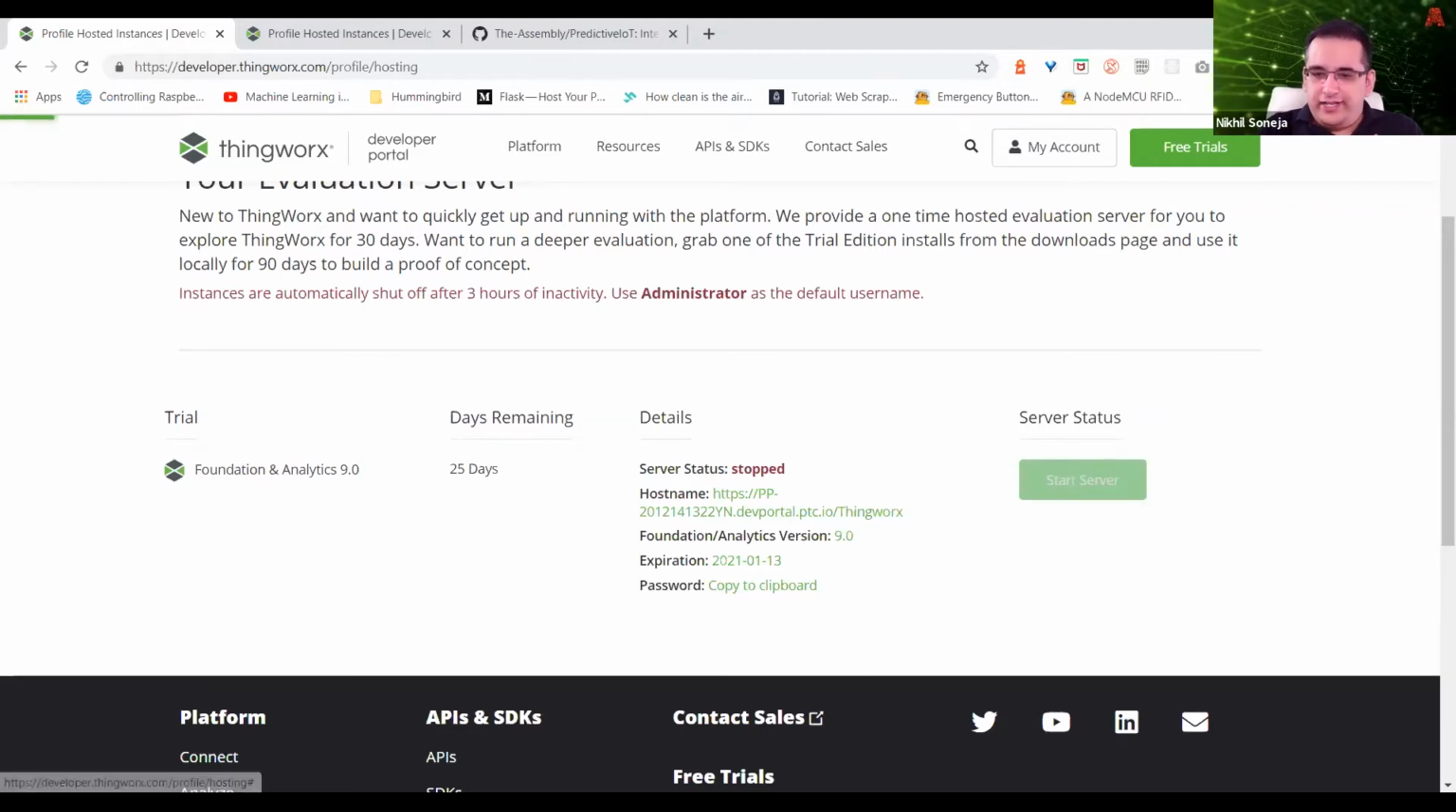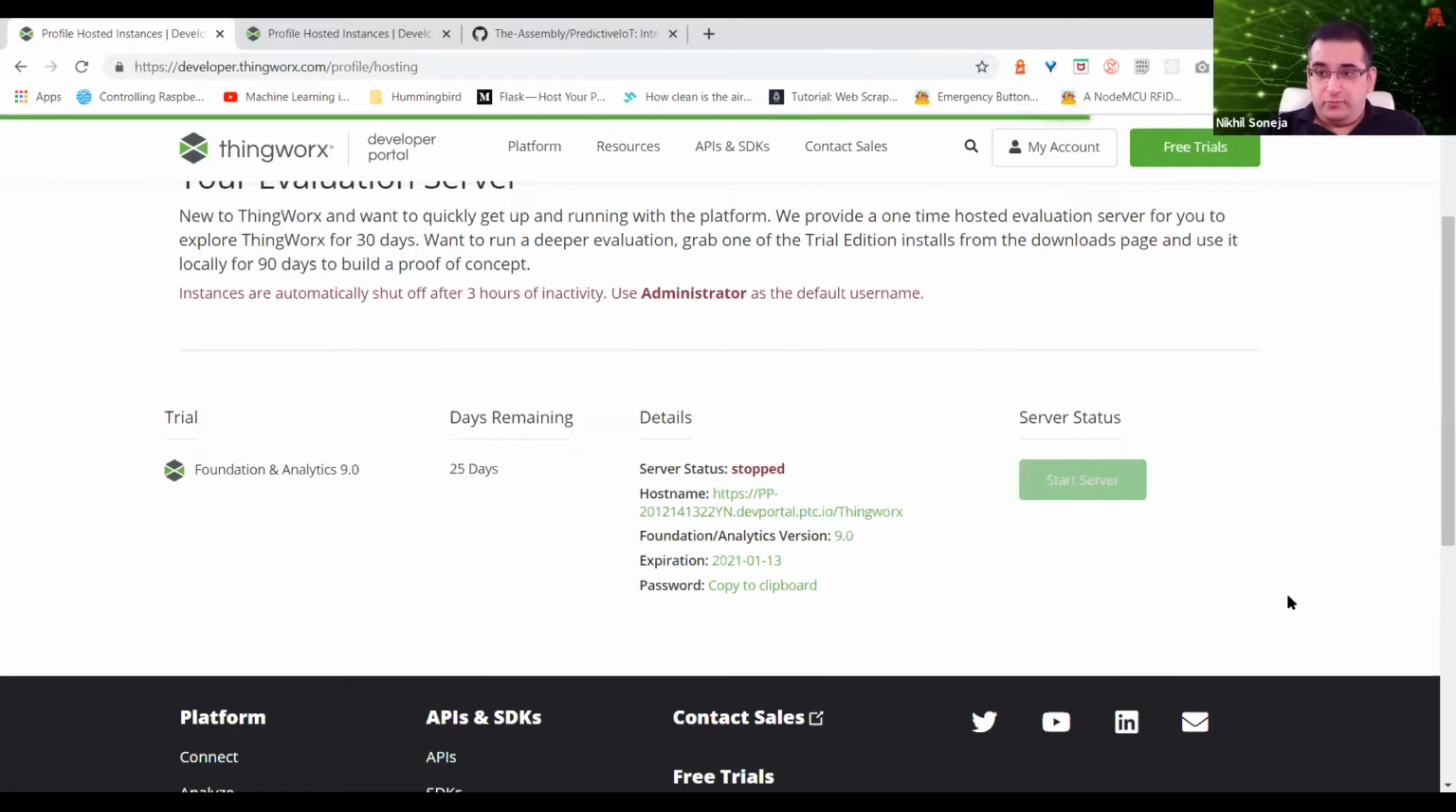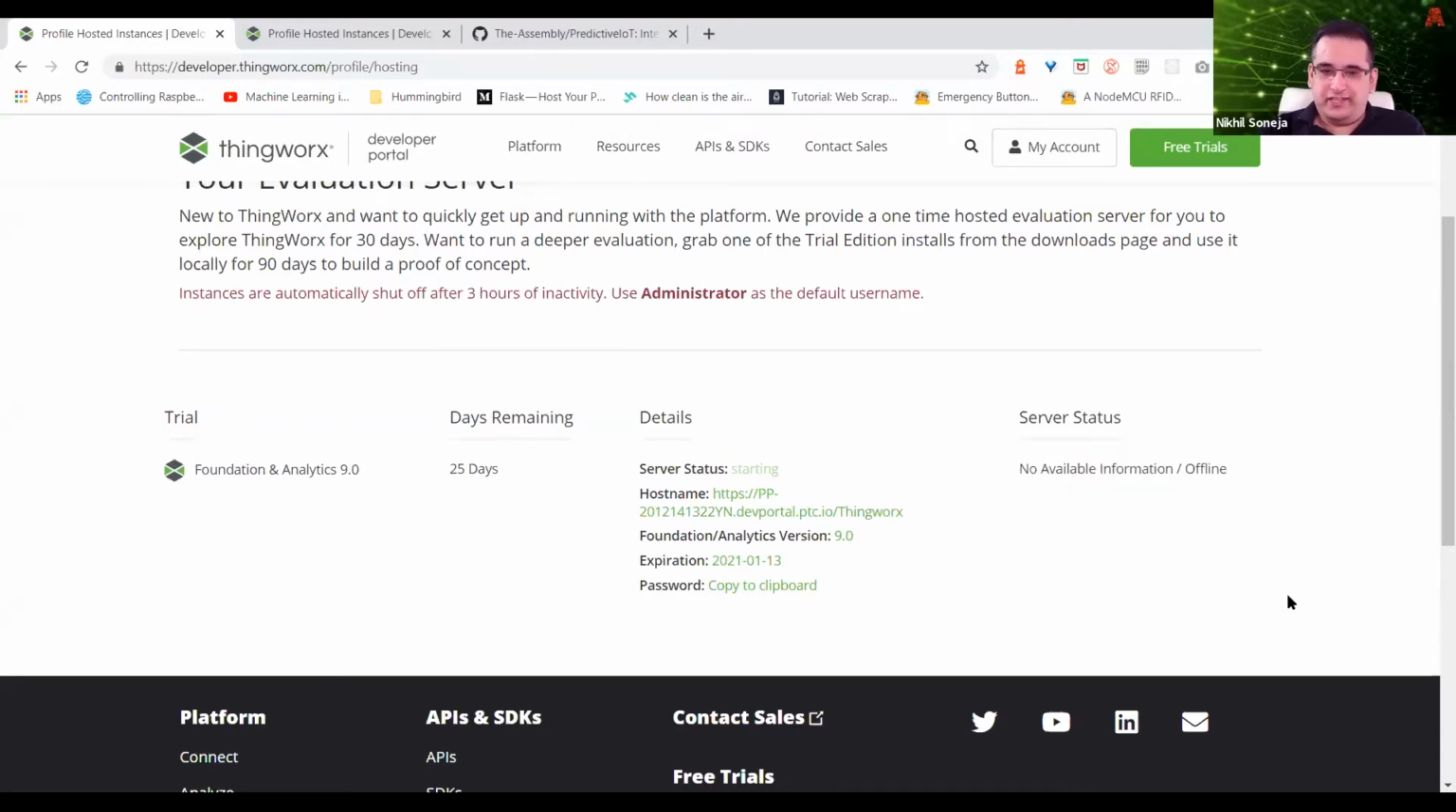So I'm just going to go ahead and start it. It will be a little bit of a process, and that's why I'm doing this first before I go back and show you anything else. The page will automatically refresh once it starts. So you need to wait for the server status to change here.